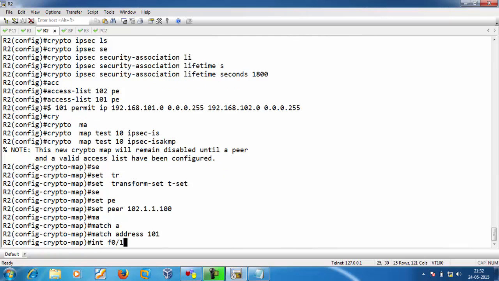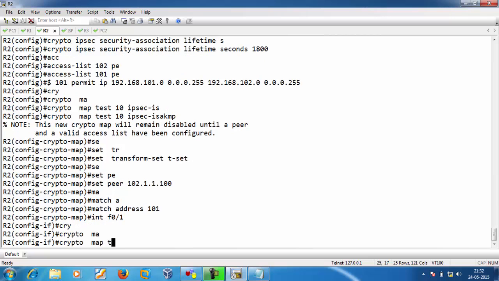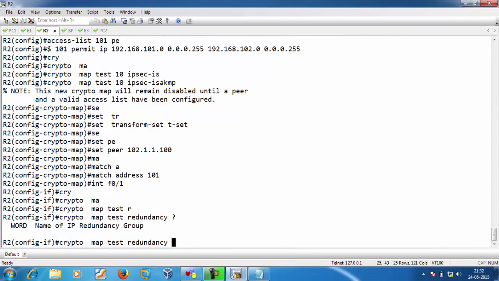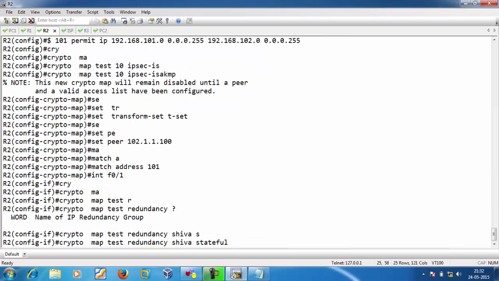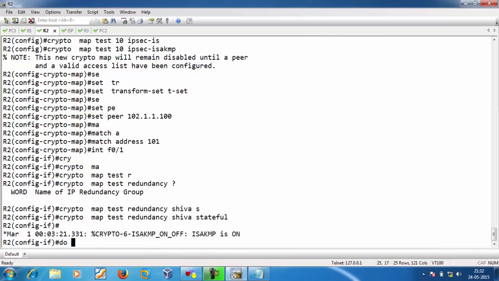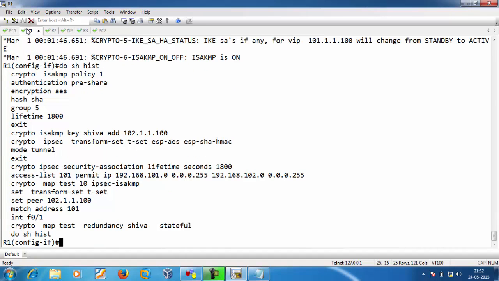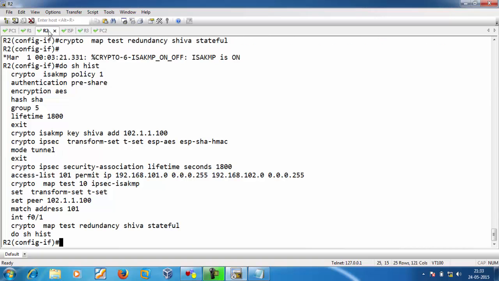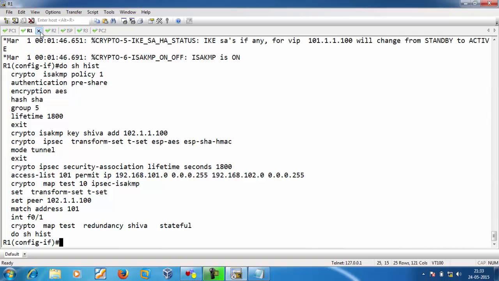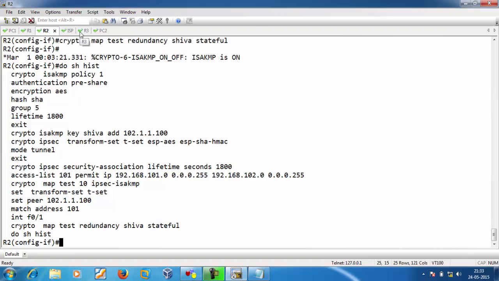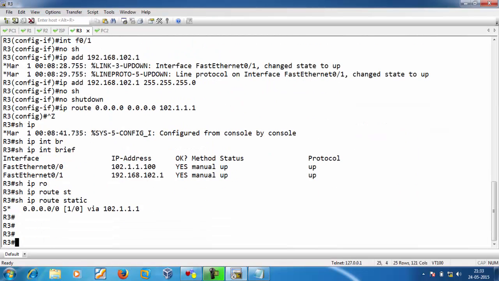Then we will apply it at the exit interface: crypto map test, redundancy Shiva stateful, the HSRP group name which we have defined here. Do show history. Yes, then where we have to go, yes. Remember, the configuration should be the same here. Okay, then we have to configure R3. We will configure R3 now.